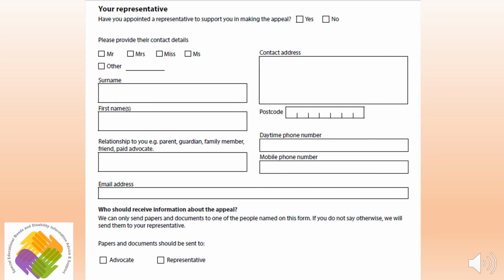Always confirm that your representative is aware that they are being named in this role and ask their permission to include their contact information. You have the option at the bottom of the form for documents to be sent to the advocate or representative named. Again, you should always discuss this with your representative before checking this box.